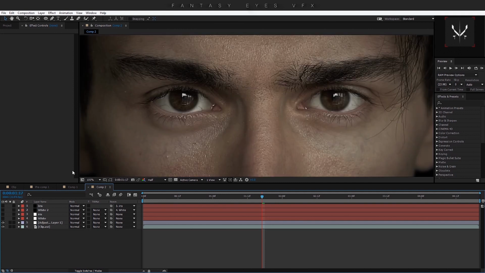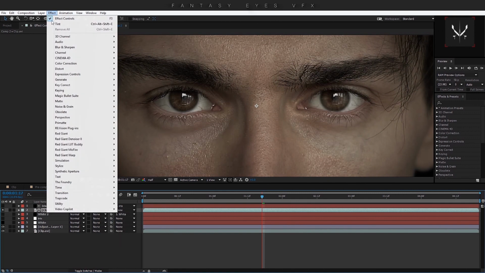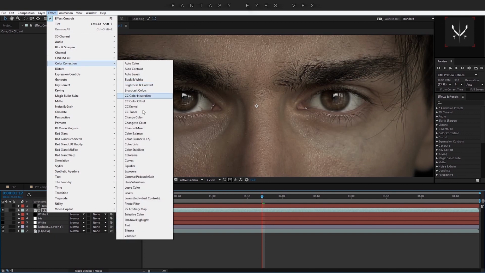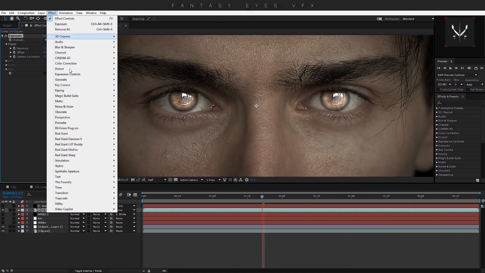So I will go to my clip, hit Ctrl D to duplicate, put it below the iris, and change the track matte to alpha matte. I'll go to Effects, Color Correction, and Exposure. 2.5 seems to always work, so I'll stick to that. I will go to Effects.